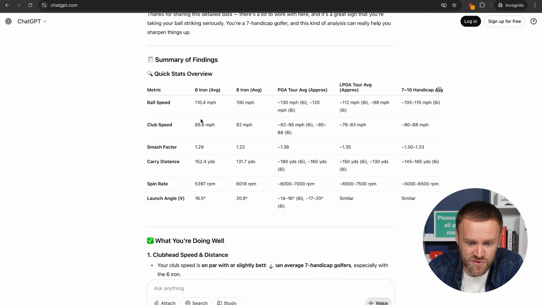So my ball speed is 110 with the 6-iron. You can see the PGA Tour average is 130 miles an hour versus mine of 110. LPGA Tour mine is a little bit closer to, and I'm basically bang in the middle here of a 7 to 10 handicap. Club speed 85.6, which is right in the middle again with a 7 to 10 handicap, a little bit higher than LPGA but also lower than PGA Tour.